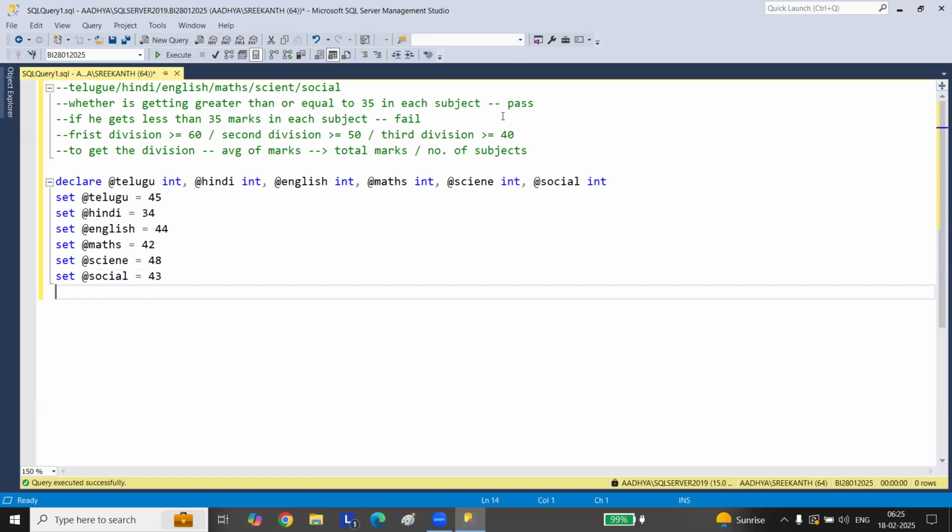So what is the condition now? First, we need to check, because we got marks of all the subjects, whether that person has got a minimum of 35 marks in all subjects. But I see in Hindi it doesn't have, so he's failed, right? Minimum is 35 marks in each and every subject, 35 or more. So he has failed in Hindi.